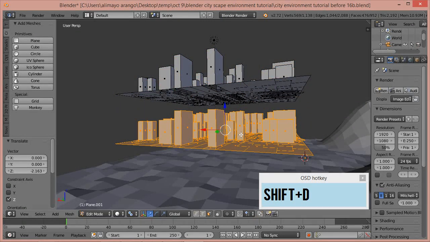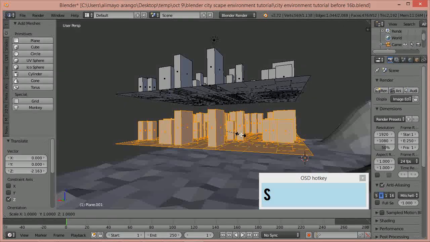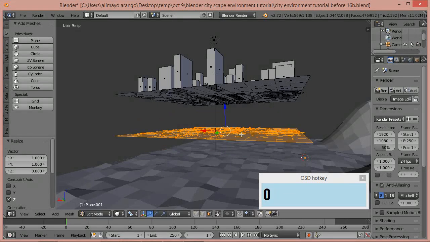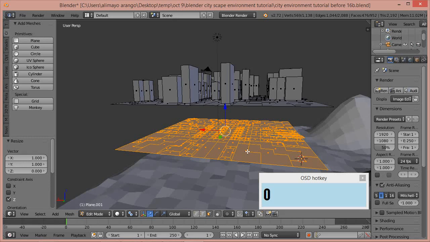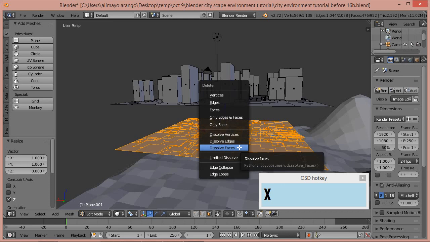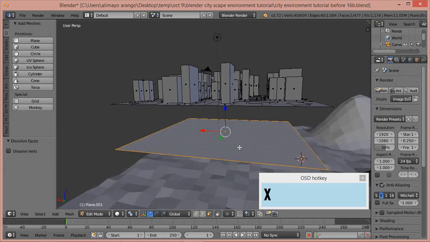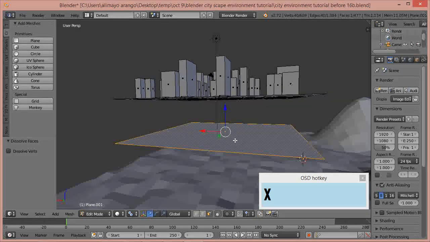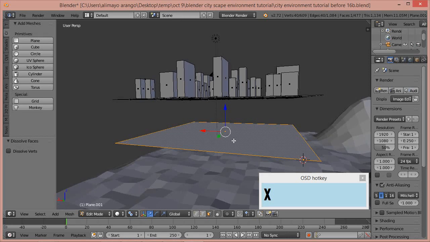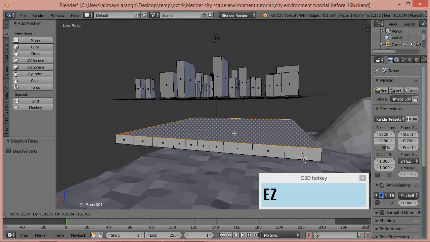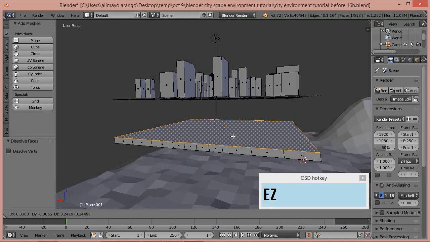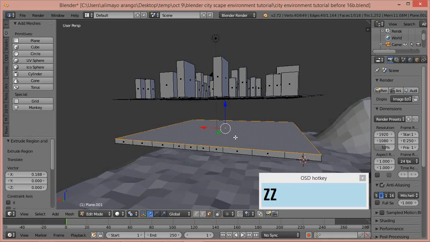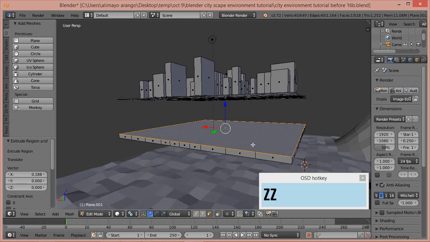I'm now going to hit S to scale on the Z-axis to 0 to flatten this out. And you can see there's all the faces right there. I'm going to hit X, bring up our delete menu, and go to dissolve faces just to get this back to being a regular plane again. Then I'm going to hit E to extrude on the Z-axis and pull this up. If it's wobbly, just hit Z and it'll lock in that preview so that you'll just move on the Z.